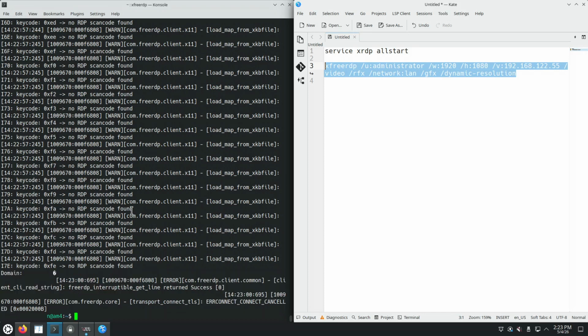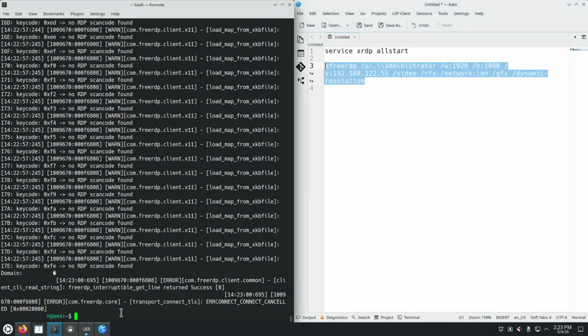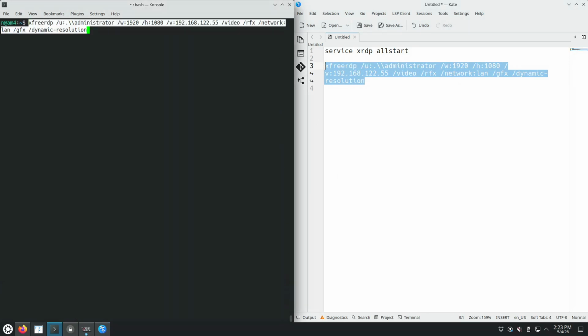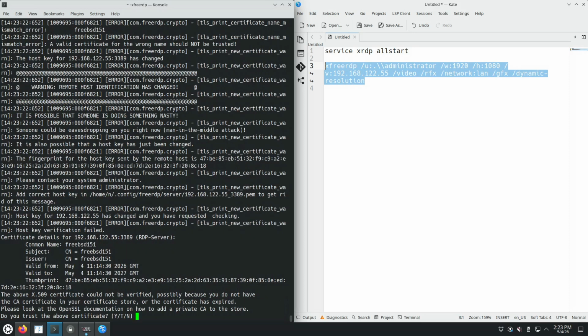Okay, the command line is not that great. We need to present the domain. So the domain is probably dot and then 2 backslashes. Dot means the current computer. It asks for the password. It asks if I want to trust this RDP remote desktop protocol server. Yes.